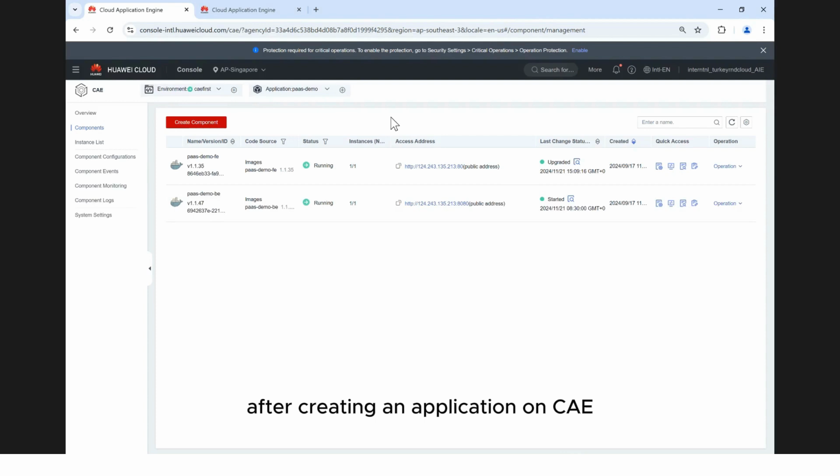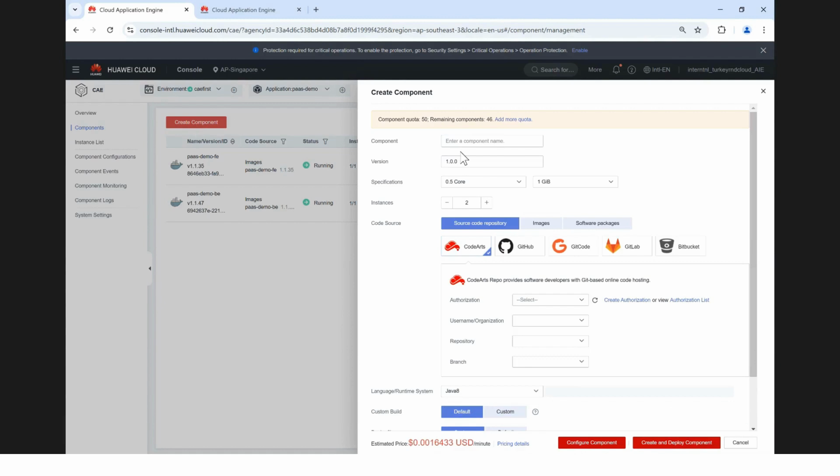After creating an application on CAE, you can create components in the application. Select the created application and environment from the drop-down list in the upper part of the page and click Create Component. Give a name to your component. Select component version. Select the instance specifications.